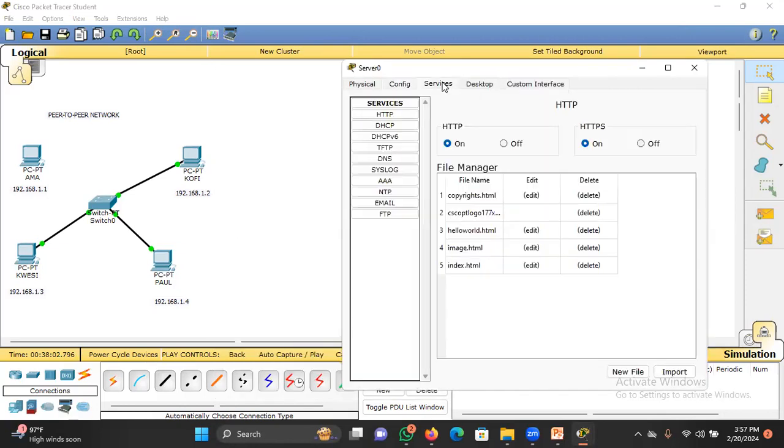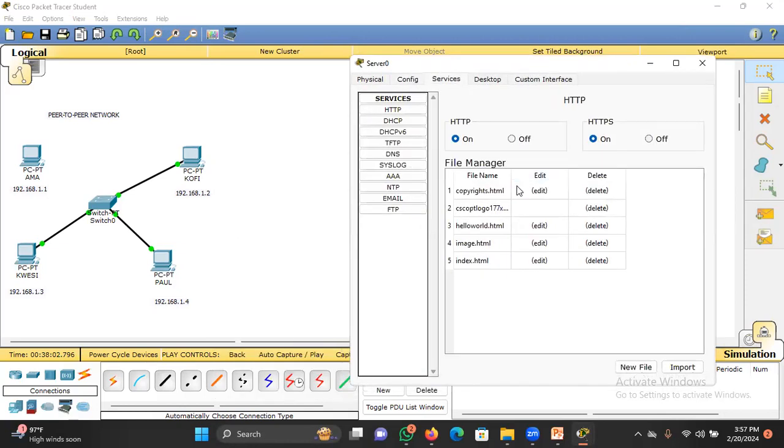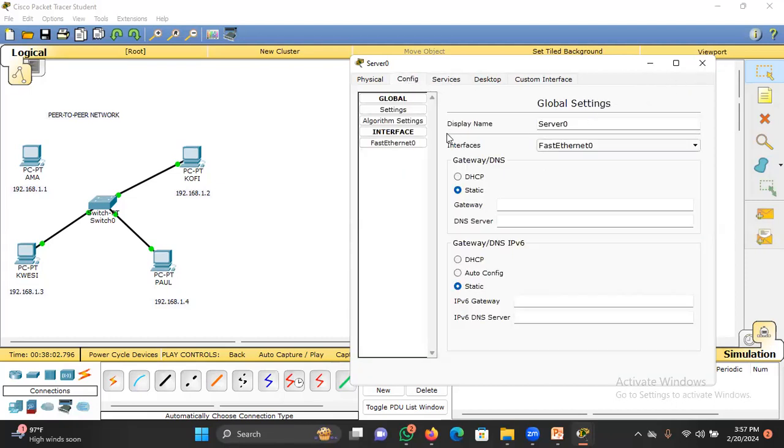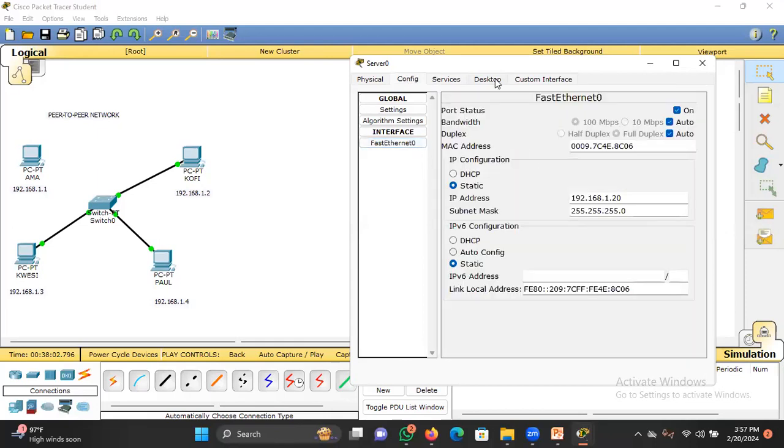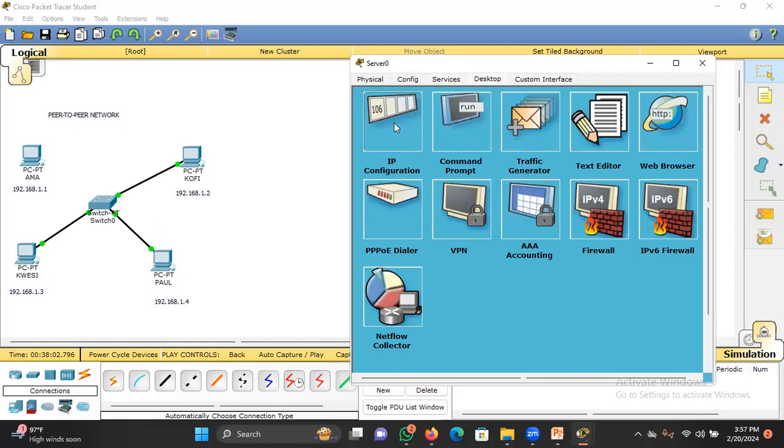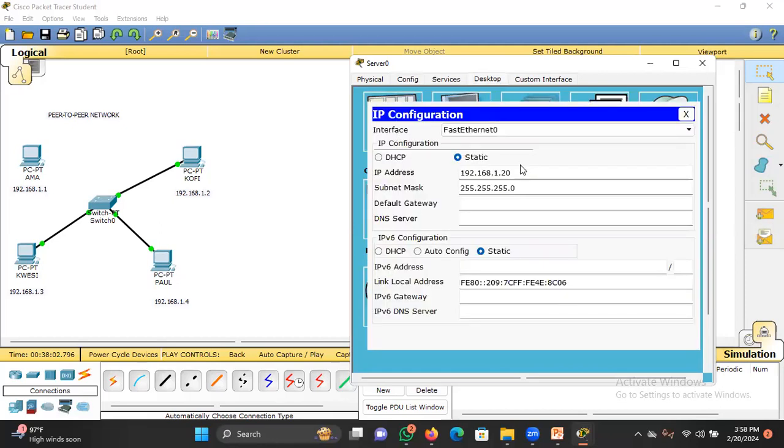And let's go to services. So you can see what I did. This is the website that I've created, and I'm using HTTP and HTTPS, both. So I know the IP address of this machine. So go to this, or you can go to desktop, go to IP. You see the IP address here. So let me copy this one. I know this IP address.